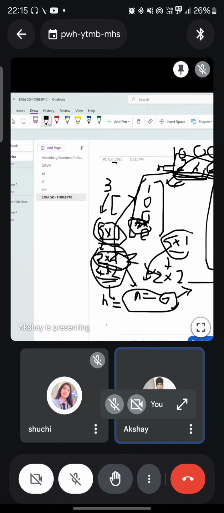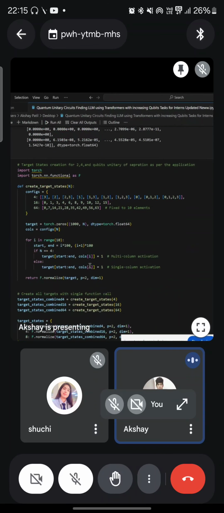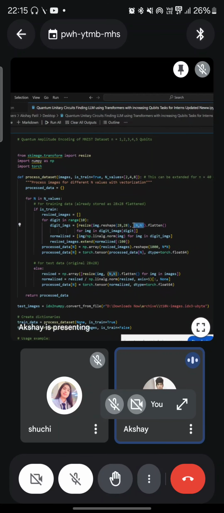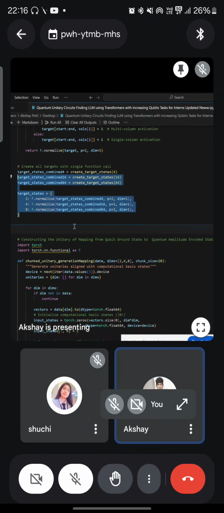In the n equal to 5 case, you have to divide 32 by 32 in terms of what you are resizing. What I am specifically mentioning is that, for this n value, instead of taking a square value, you can try taking a value such that it becomes a multiple of 2 raised to n, where n is the number of qubits. Hope this is clear. So instead of these target states, you can start with n equal to 2, 3, 4, and 5, instead of going to 6. That will be computationally less expensive. Okay, fine.